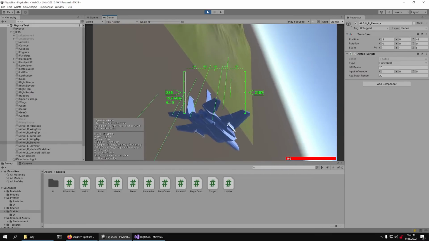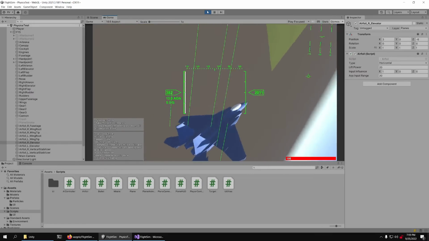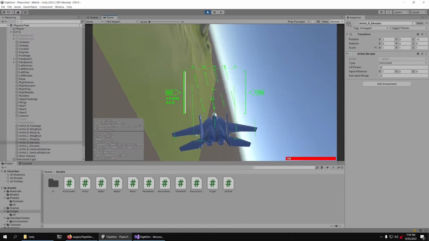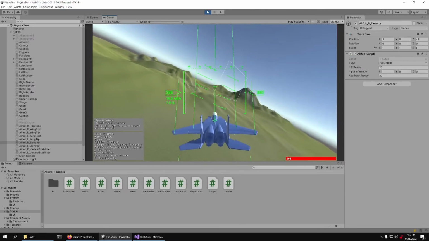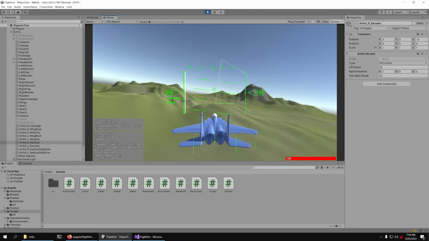So there's some kind of behavior error that I made that I can't figure out right now. But we accomplished our basic goal of actually having physically based flight. It's just very unstable.